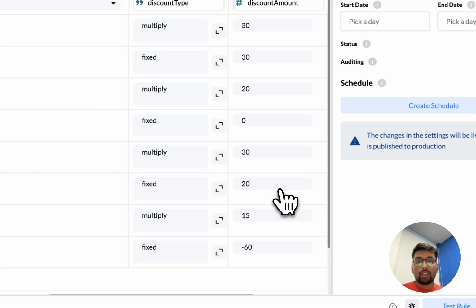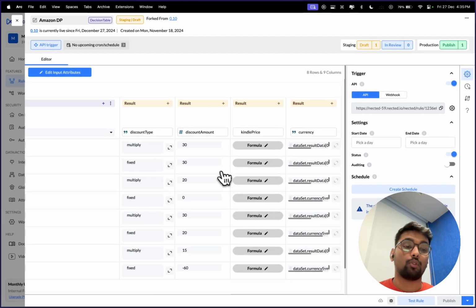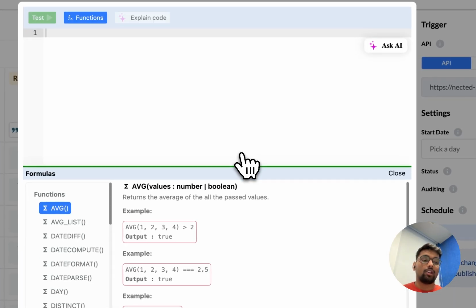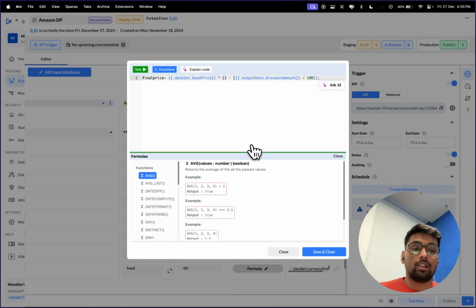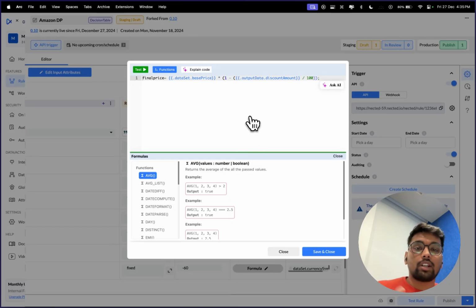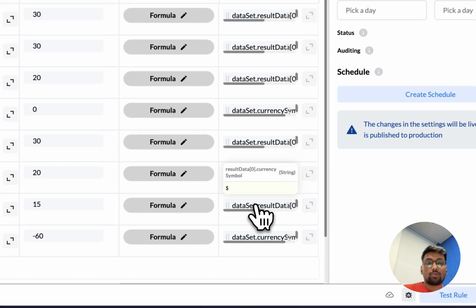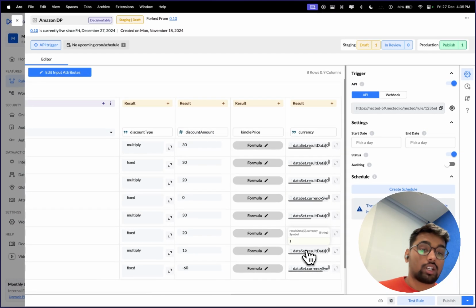So I'm saving it, and in the result part, I have created 4 results. The first one is figuring out the discount type, that means what discount I should get after satisfying all these conditions. There are two types of discount type: one is multiply, one is fixed. Discount amount, you can give any discount amount you want, and then the final Kindle price, which I want in my front end. I have created the formula here. You can create your own. And the last one is setting the currency code or the currency symbol in the front end page.